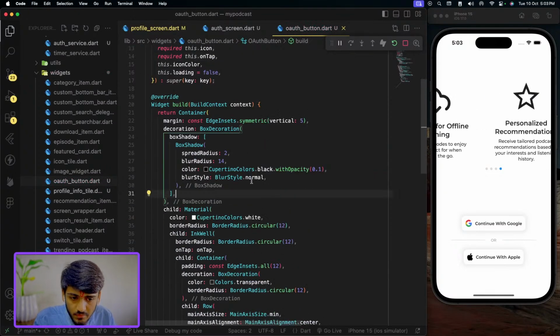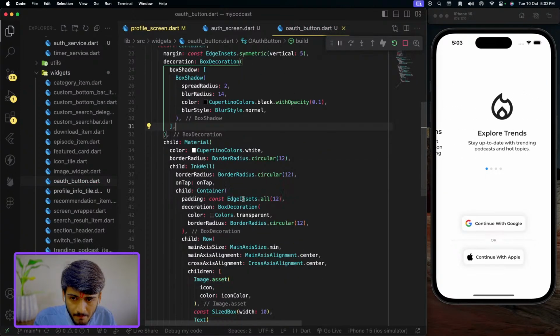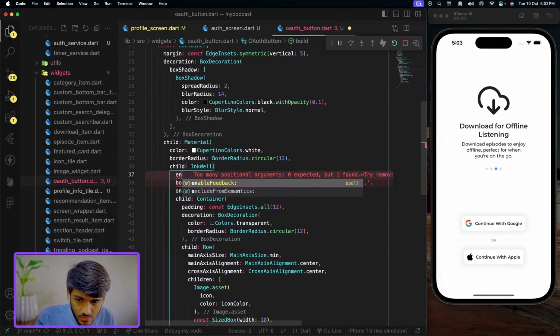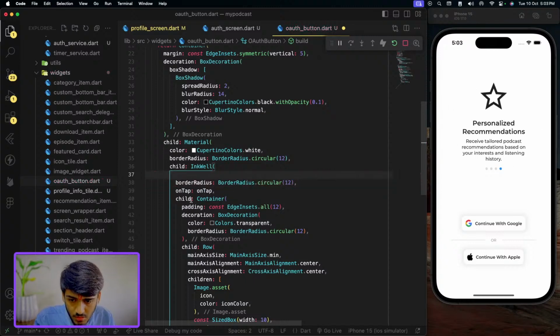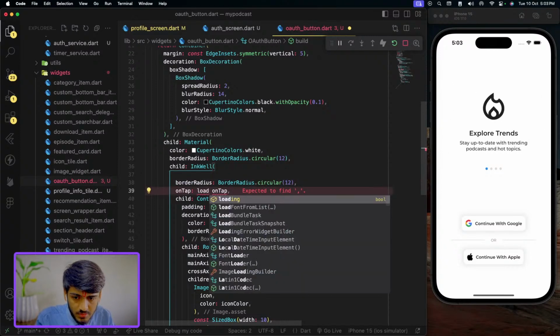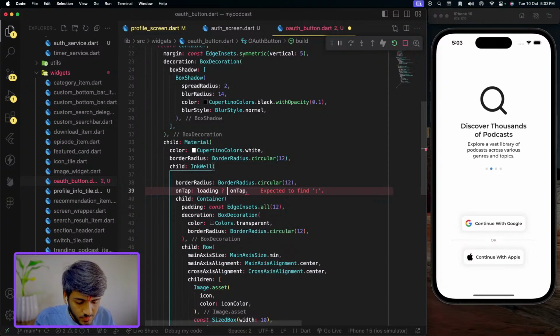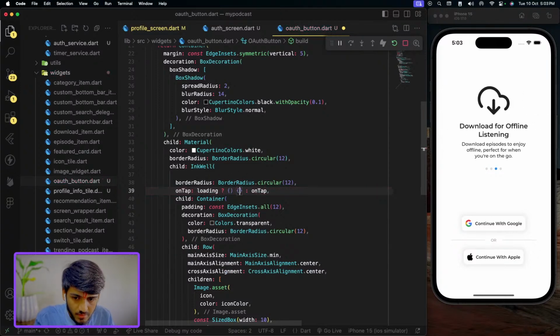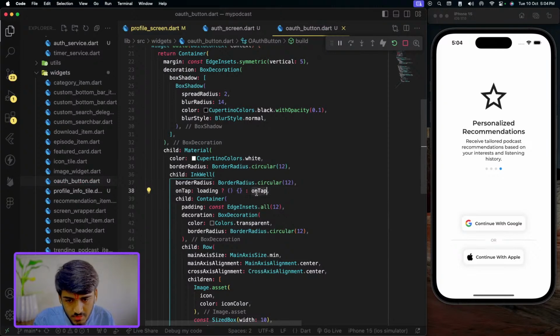So if we are loading, then all we need to do is to just disable this field. If it's loading, then just do nothing, empty function. But if it is not, then just do that.